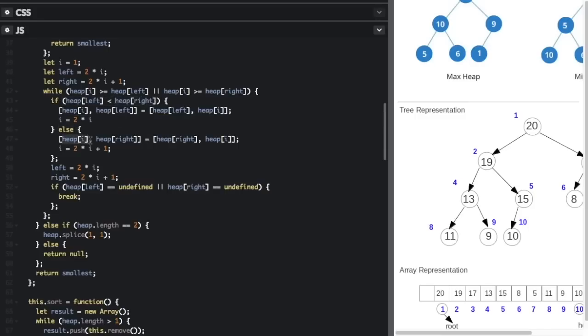Else, that means the right node is less than the left node. We're going to switch the node with the right node. So we're just going to swap with the right node, and then we set the index to be the right node. So the node just moved down a little bit, and then we set the index to point to the node that we just pushed down, and then we have to set the new left and right node. So we would set the left and right node to be the left and right of the one we just passed down. And then, if the left child or the right child equals undefined, that means we're at the very bottom of the tree, so we can just break out of this while loop.